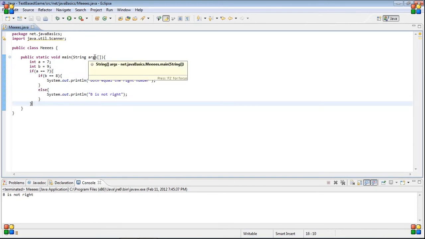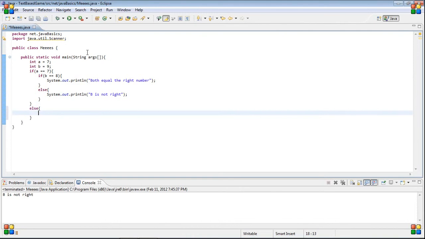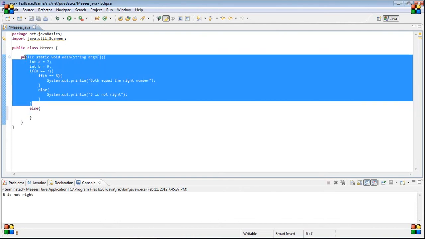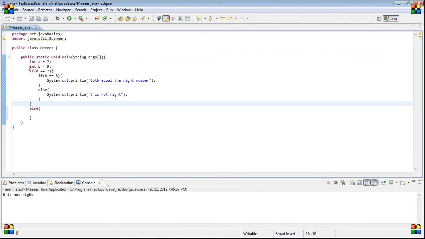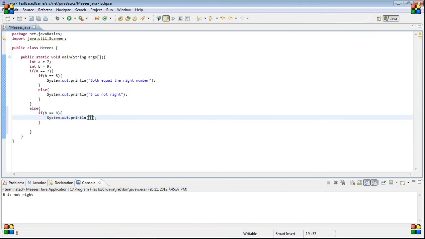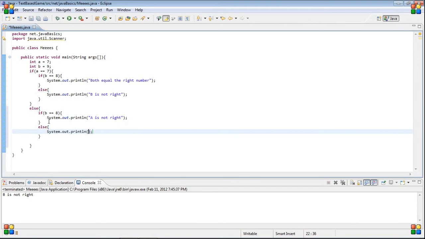And then what we can do now is we can type else. So this else, since it's outside of this if statement, this else is for this if. So if this one is not true, then it's going to do what's in here. And inside it, we can also put an if statement. So if B equals 8, then we're going to print out A is not right. So A is not going to be 7, but B is going to be 8. And then we'll just put else, and we'll print out neither is right.